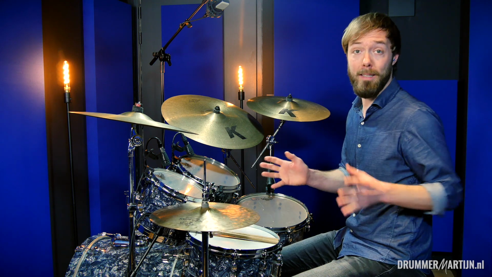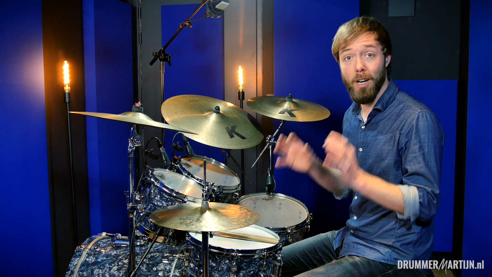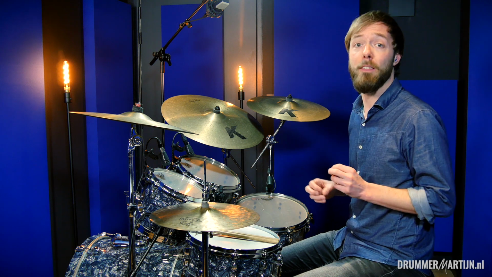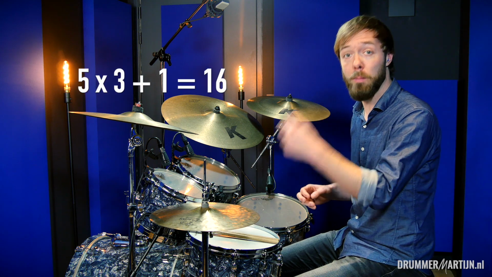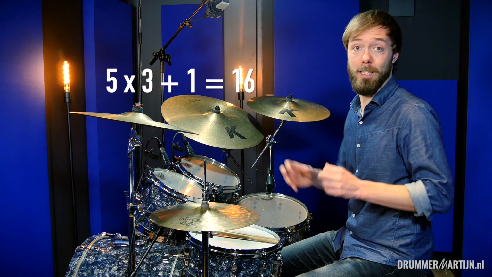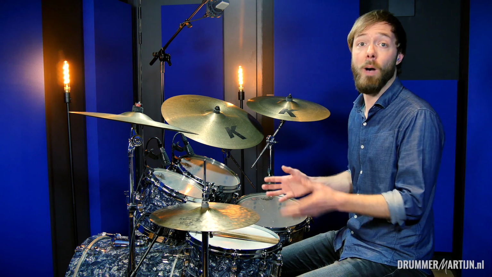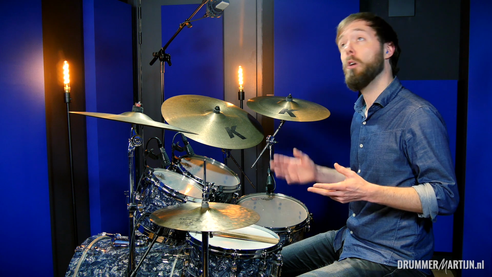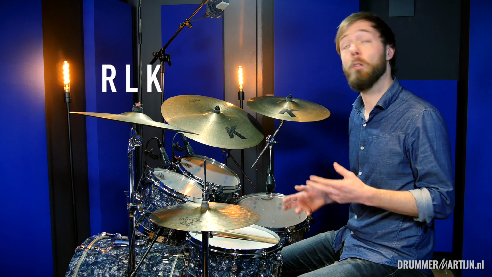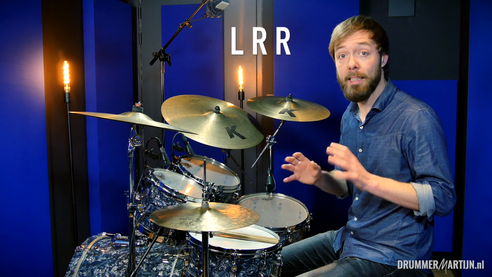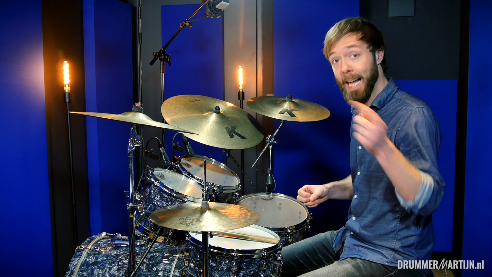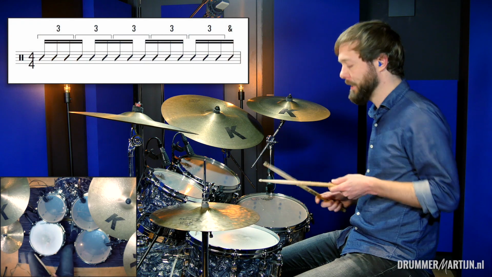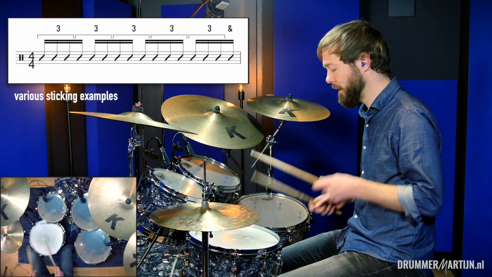With this established information, we now can do a couple of things. First of all, the formula 5 times 3 plus 1 works for every grouping of 3, so not just right, left, left. You could also play right, left, kick, or right, kick, kick, or left, right, right. It doesn't change the formula, like this. 1, 2, 3, 4.